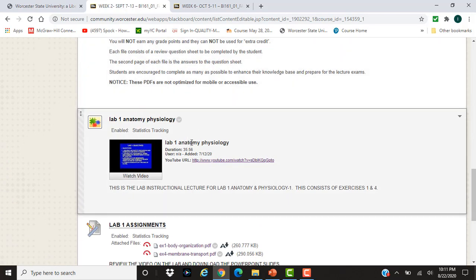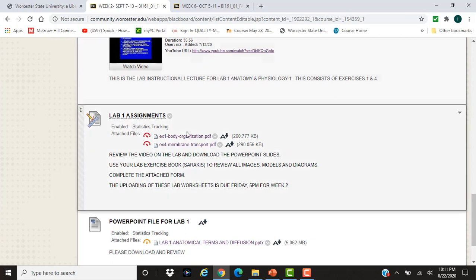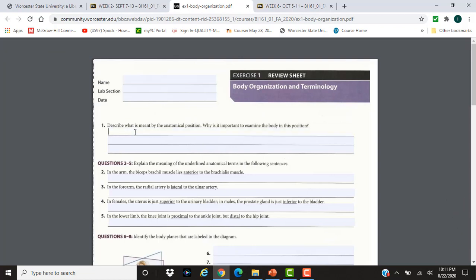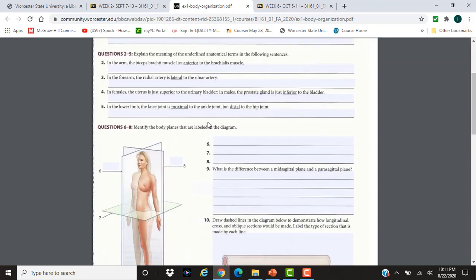So if we go down here to beyond the content for lecture, we're going to get into a small lecture for lab 1. Also, you're going to have your lab 1 worksheets. These are the assignment sheets. You will download these, as you can see here. Make sure in every case you put your name on it. Each one of these blue, light blue areas, they are indicating that you can type in the information.